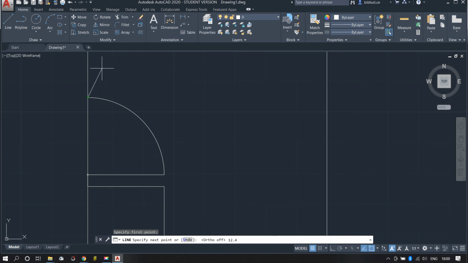I am just giving the angle randomly like this, okay, like this. 12.4.